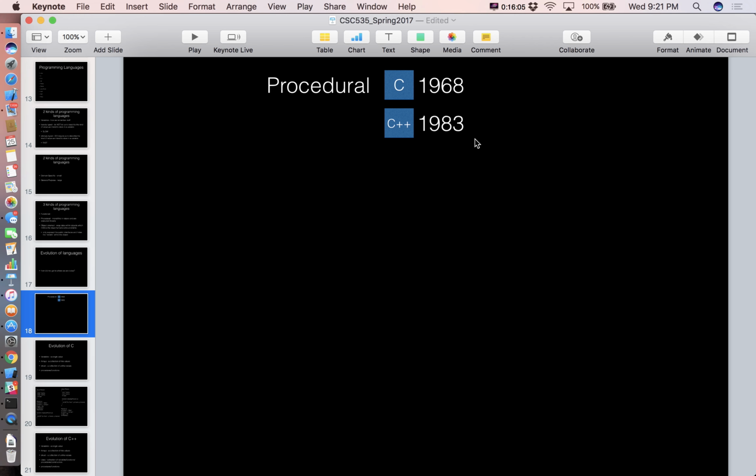1983. All right, so C++, 1983. Many years later, but kind of around the time when the problems we were trying to solve started getting a little bit more complex. We started running into some of those limitations of C.